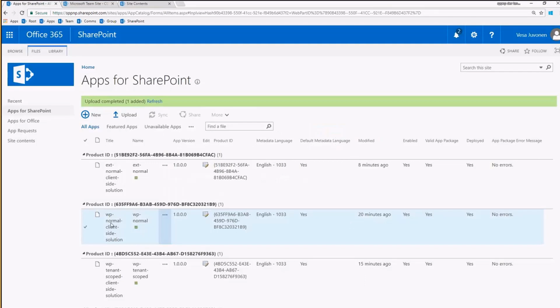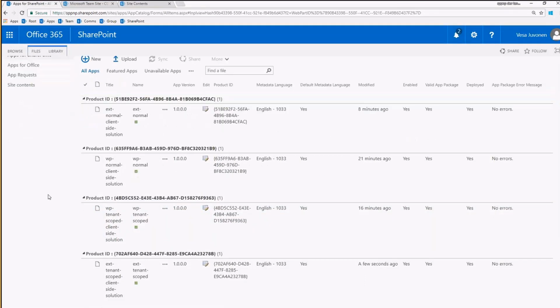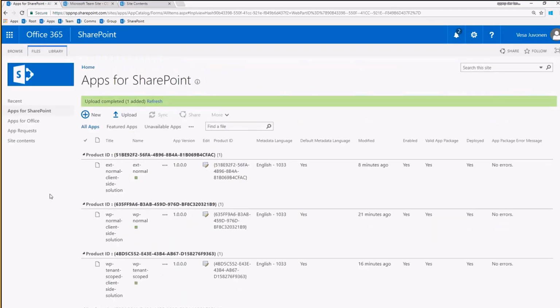Now, this does not mean that the application customizer is now activated across all of your site collections, because technically that would be insane. You might have hundreds of thousands of site collections, and most likely you want to have a slightly more targeted way of providing that functionality or activating the functionality.